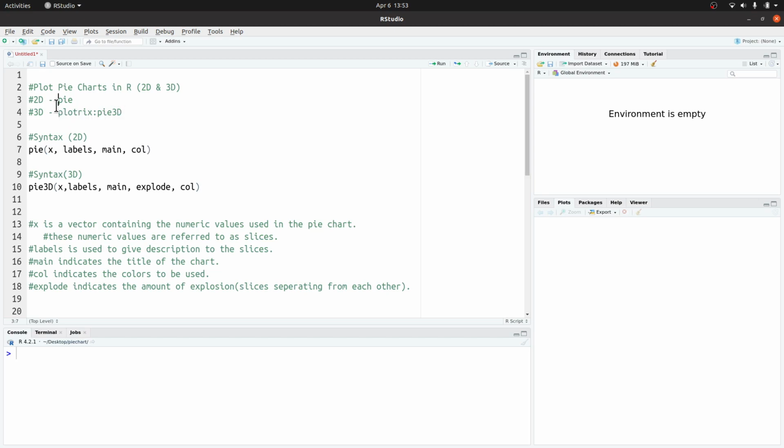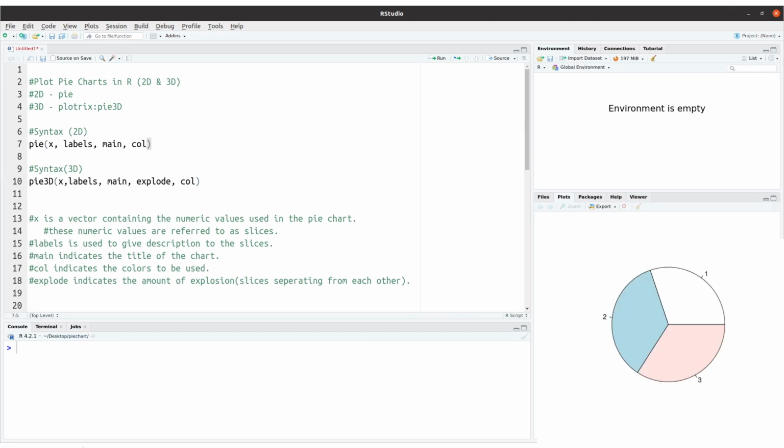So for the pie, it is an inbuilt R function. For the Plotrix, you need to first load it and then you can call the pie3d function. So if you don't have Plotrix installed, then you need to install it. So take note of that. And by the end of this tutorial, you'll be able to generate plots such as the ones being displayed right now.